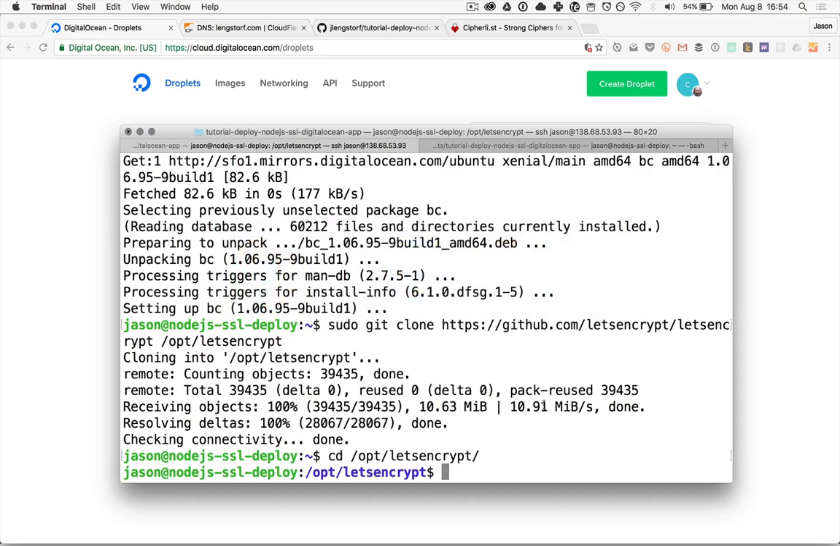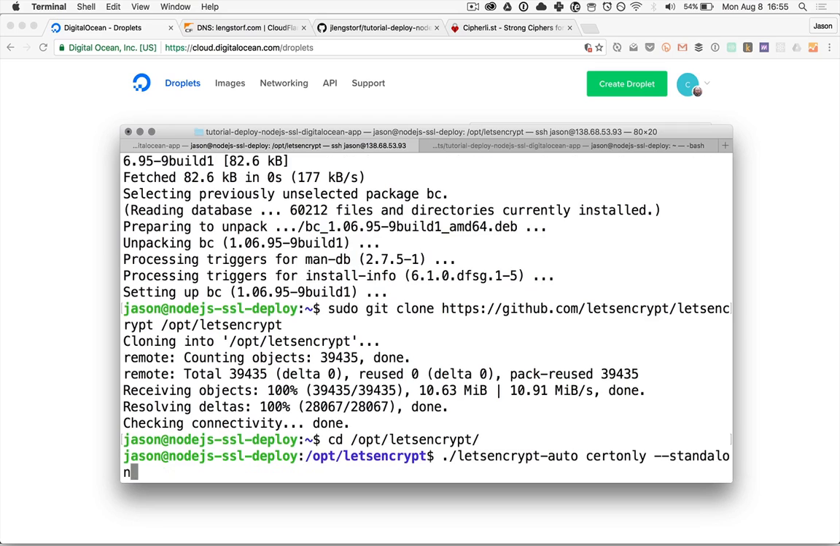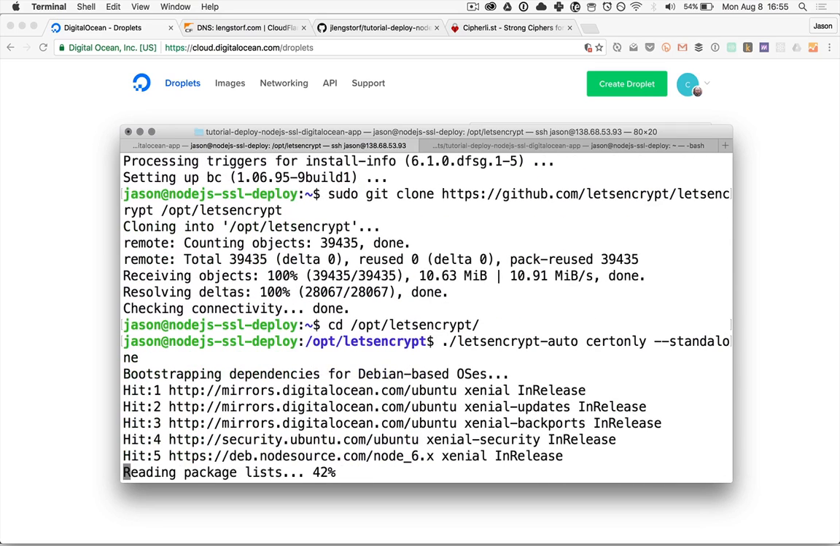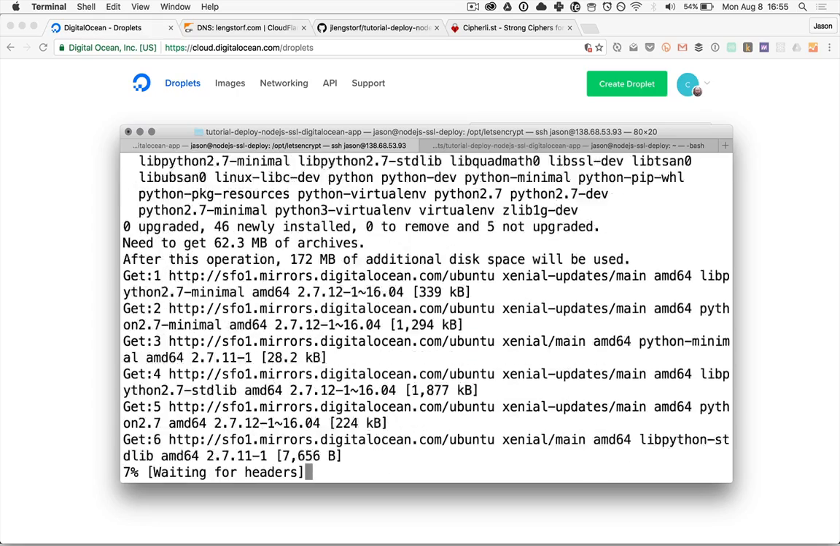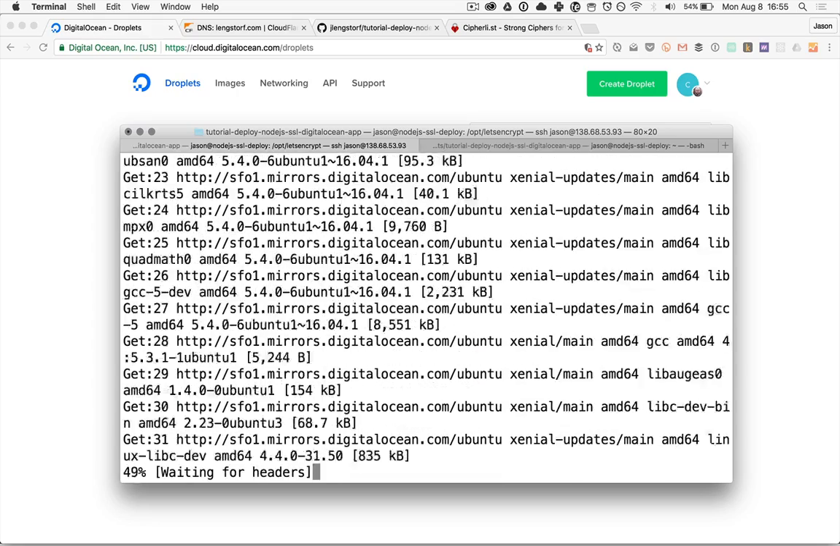The command that we want to run is letsencrypt-auto. So letsencrypt-auto, if I can do it without typoing. Letsencrypt-auto, and we're going to do certonly and make it a standalone script, or a standalone cert. And this takes a little bit, so we'll talk a bit about what this is doing and why it's so cool.